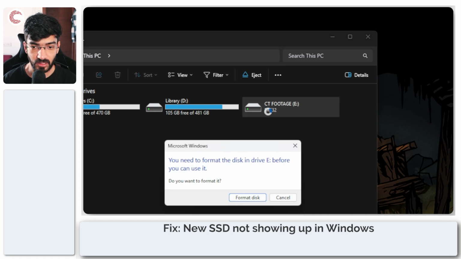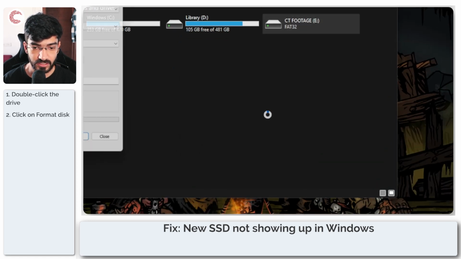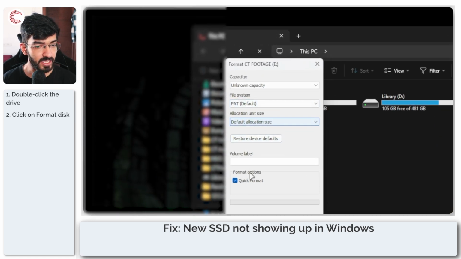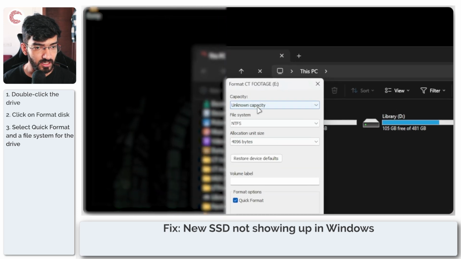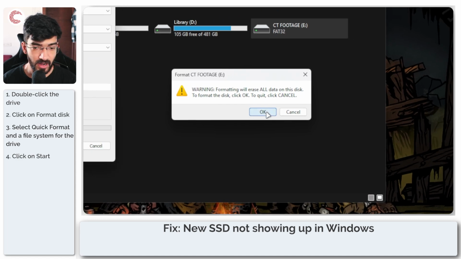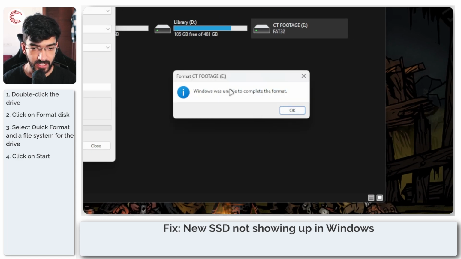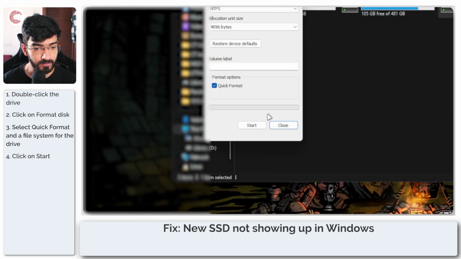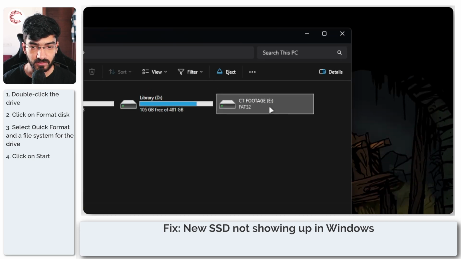So if I double click on it, click on format disk, it will open up this label. Make sure quick format is selected, choose your file system of choice, and it will read unknown capacity because it just doesn't know how big the drive is. Click on start, then it will give you a format warning, click OK. And it might give you an error that says Windows was unable to complete the format. If that happens, then we're going to use pretty much the same solution for both the problems.